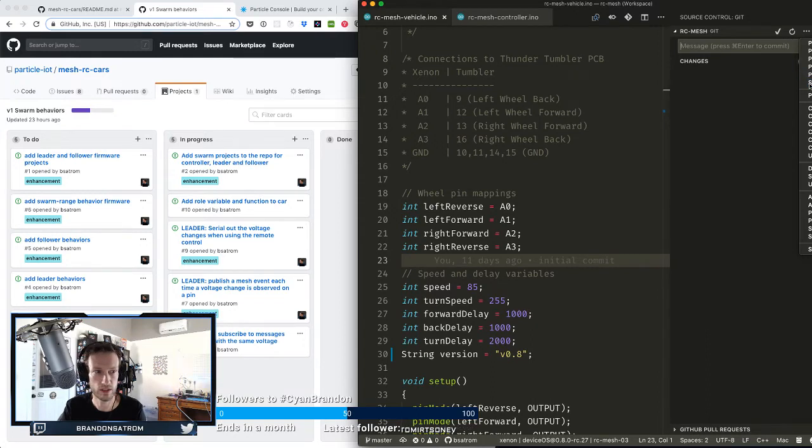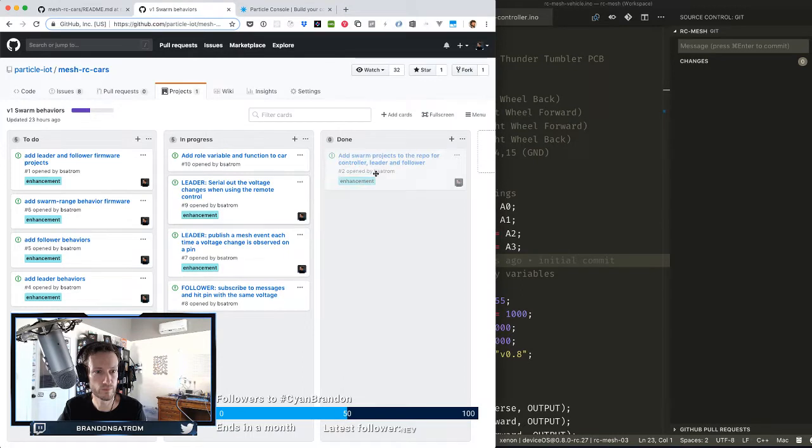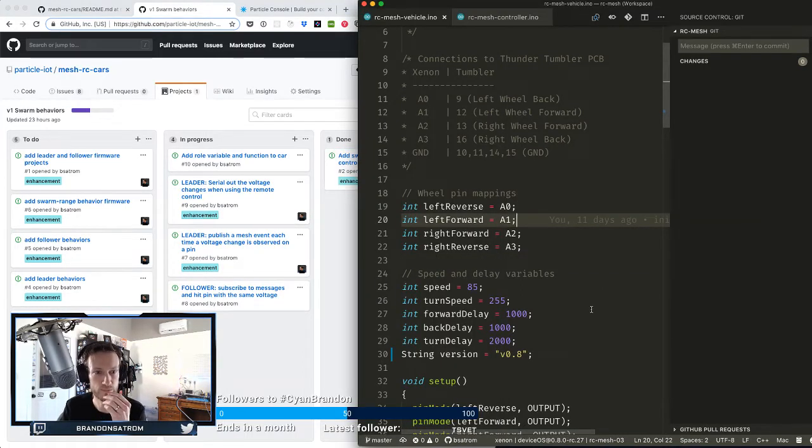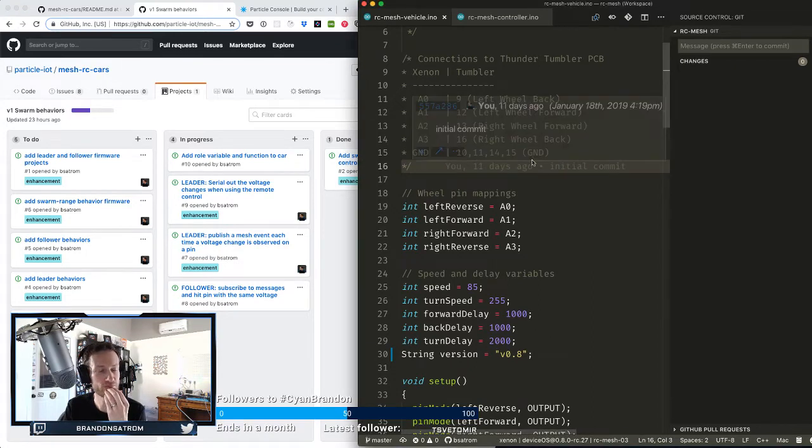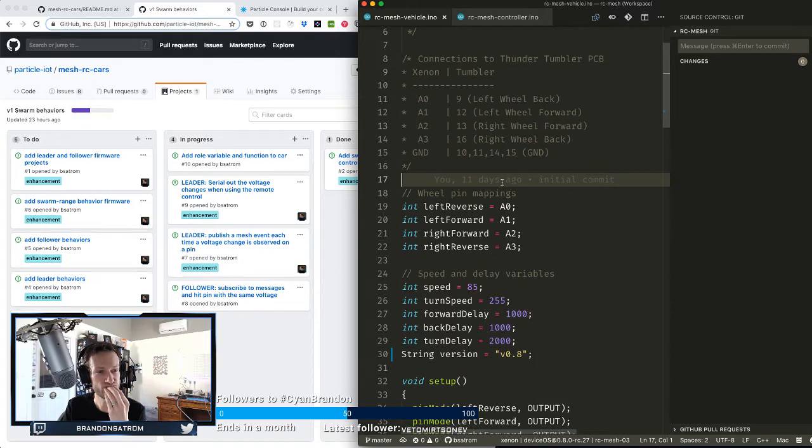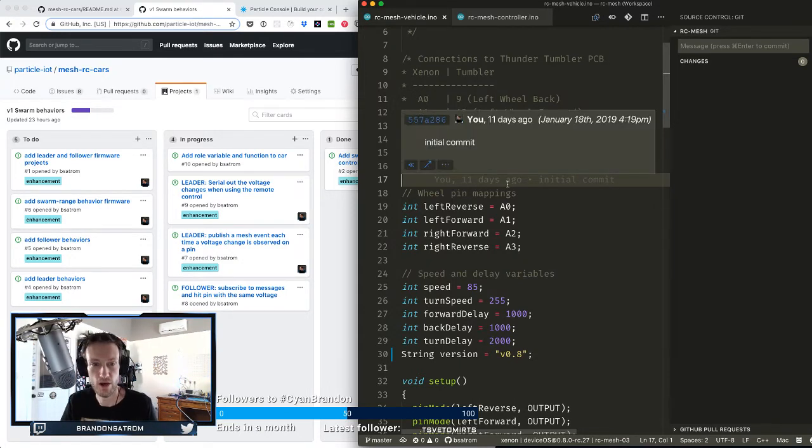We push sync. I don't know. We should end up using a terminal for that. Okay, and so now what I want to do is add role variables and a function to each car. What did I mean by that? Trying to think right now what in the world I was thinking. I don't think that's necessary. I think that's a sort of a YAGNI moment that I just had for myself there. I don't need to mess with that.